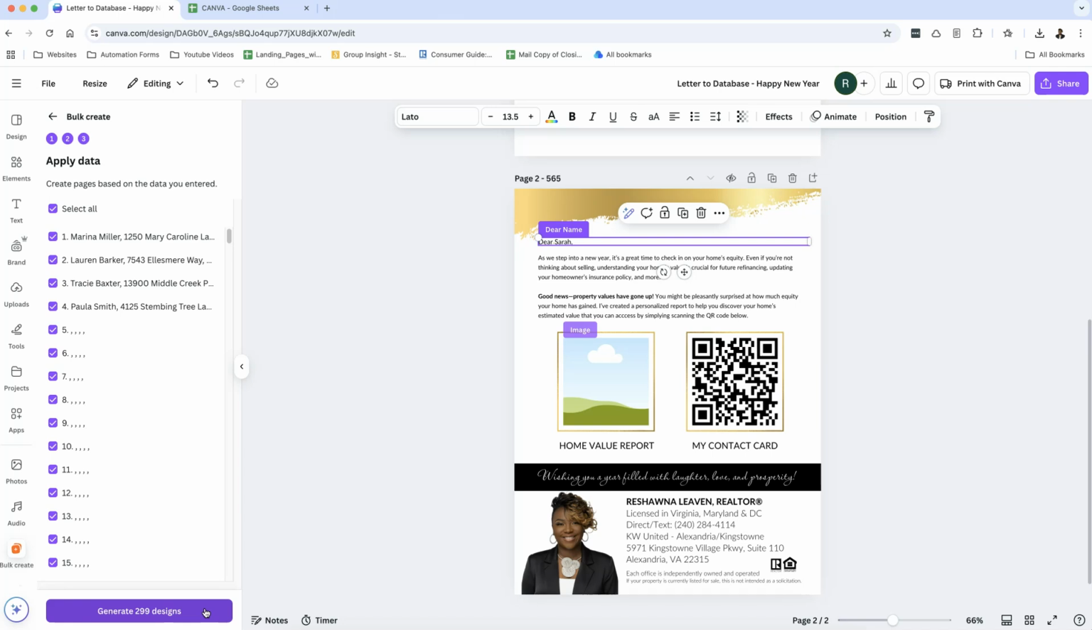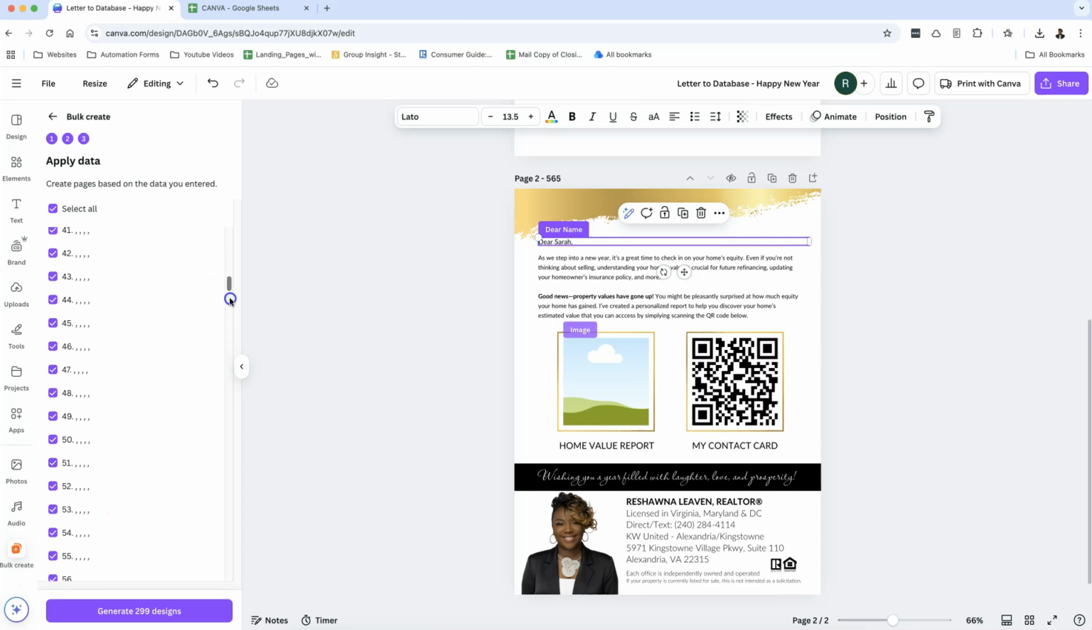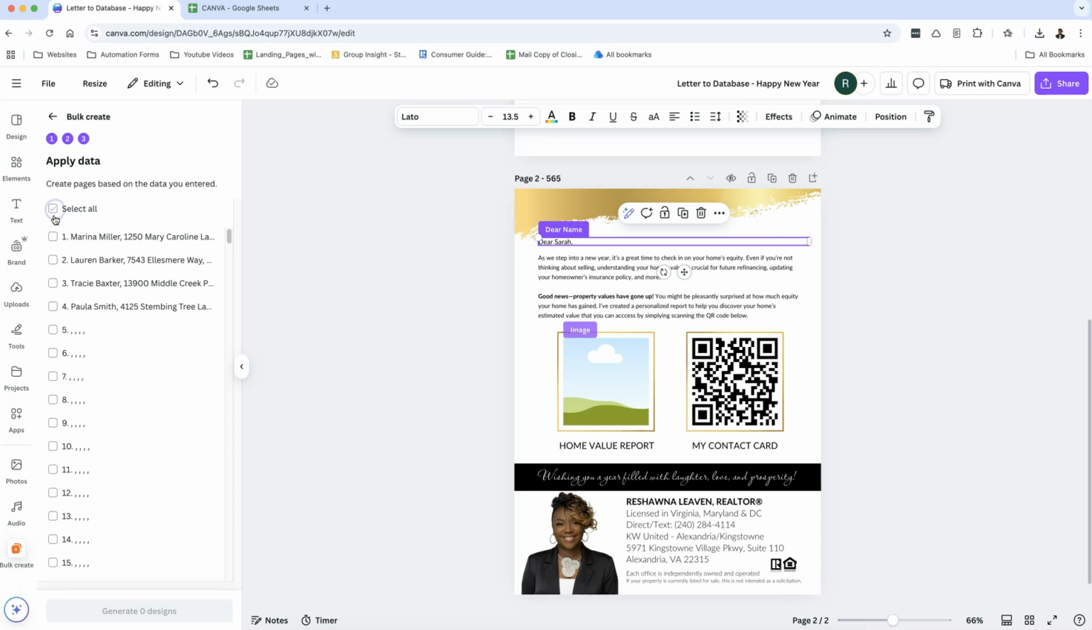We click continue. See, this is the thing. It's thinking that all of these names, that's why I don't like to highlight it at the top. That was one of the reasons why I don't. But we can fix that. We only want the 3. And we want to click on generate 4 designs.